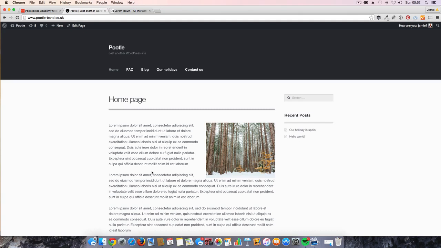Okay, so quick look at widgets. Depending on your theme, you may well have a sidebar over here on the right. And widgets go into sidebars, and you'll see I've got two here, a search widget and a recent post widget. And let me just show you those.